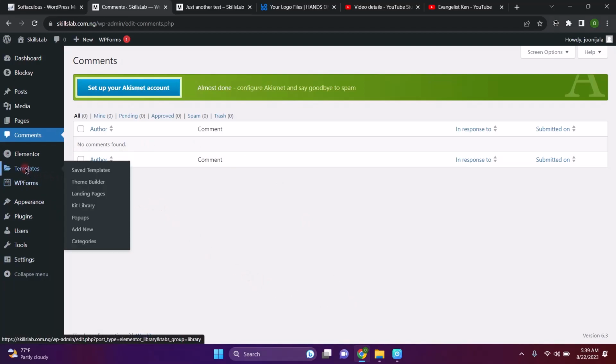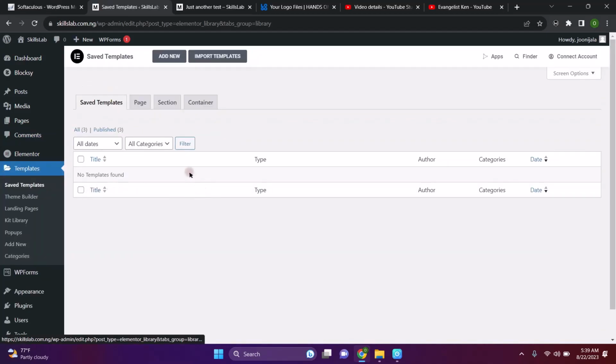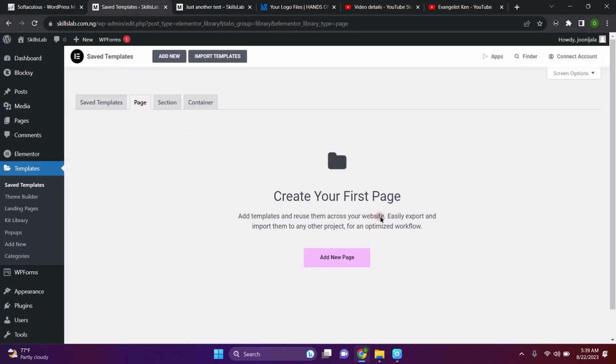And you can see our templates, saved templates. If you have more than one, you see it here. When you click here, saved template, I don't think we have one, it's not listing it. So page here, create your first page. Okay, this template is for Elementor, sorry. So we are still going to work on this one later.